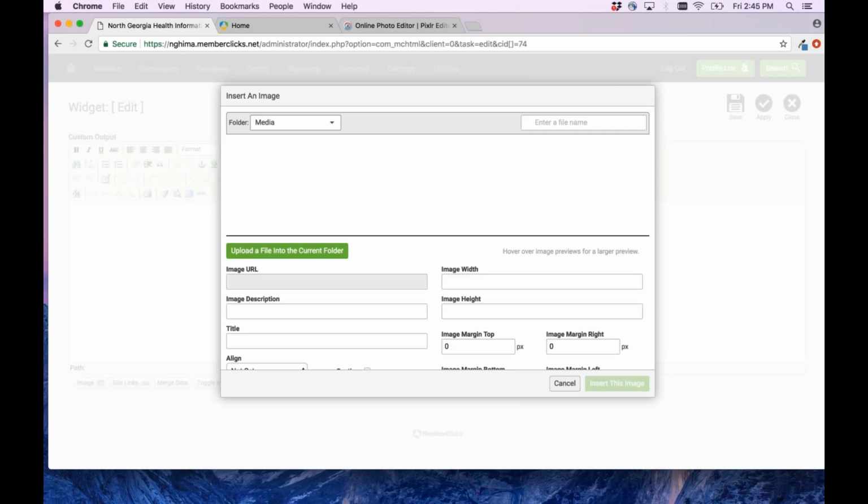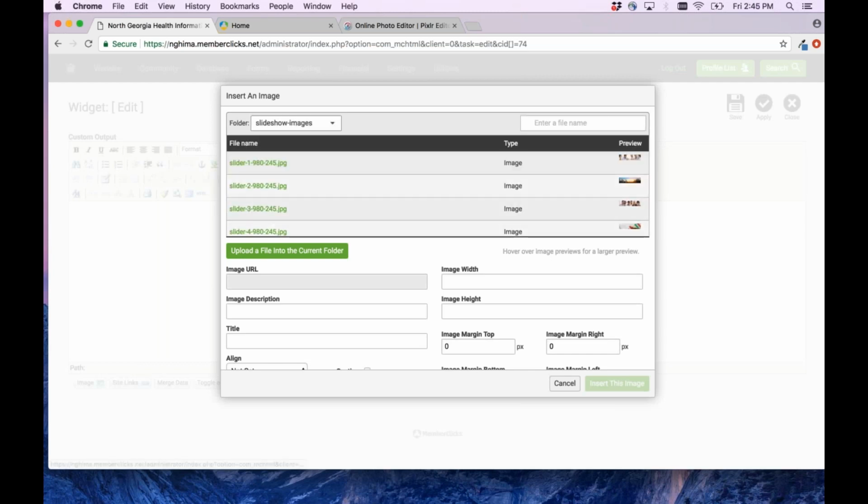Now that image technically has to be in my media manager in order for me to pull it into the editor. I'm going to go into my slideshow images folder, and there's a button, upload a file into the current folder, so that I don't have to go into the media manager first. I can just upload it to the media manager right from this pop-up.